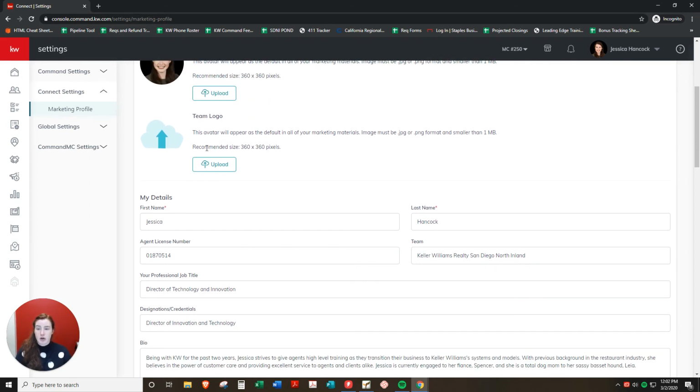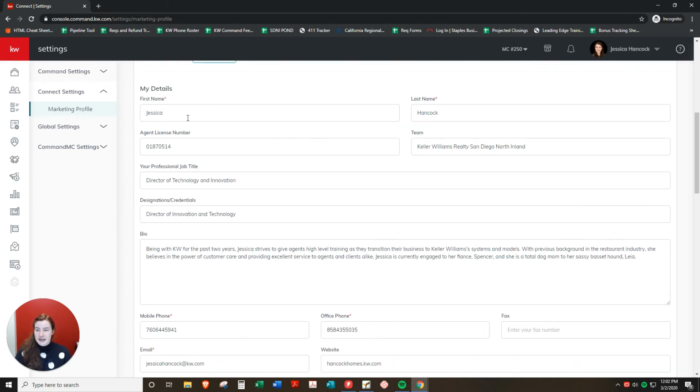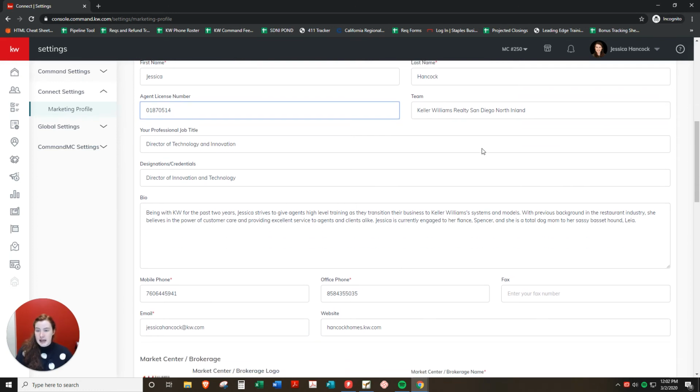If you do have a team logo, you can go ahead and upload that already. And then going down the line, just fill out your first name, last name, put in your agent ID. And with the agent ID, you don't need to put the DRE number in front of it. Just make sure that it's just the numerical numbers, and it will go ahead and format correctly on your website and also your app. If you have a team name, go ahead and put it in.